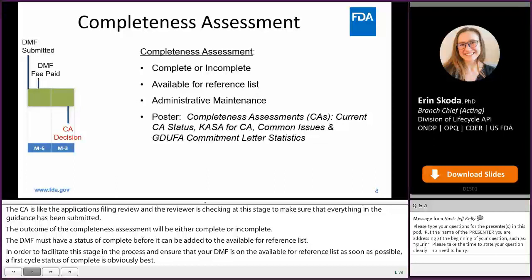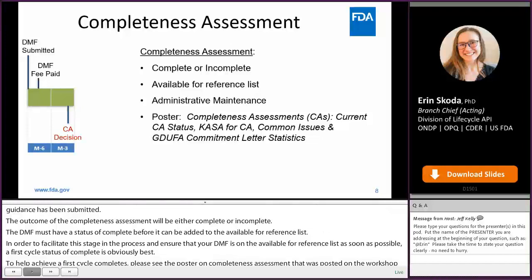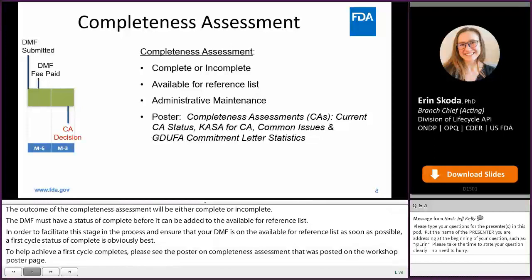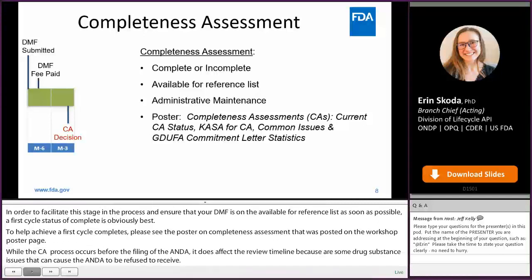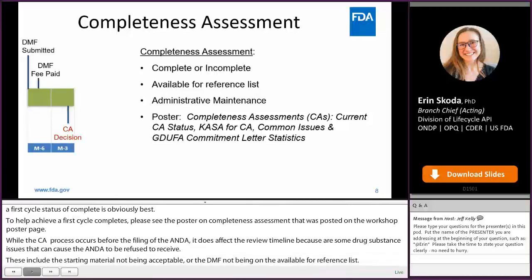While the CA process occurs before the filing of the ANDA, it does affect the ANDA review timeline because there are some drug substance issues that can cause the ANDA to be refused to receive. These include the starting material not being acceptable or the DMF not being on the available for reference list. To address these potential RTR issues, see the previously mentioned poster as well as the presentation on starting material later this afternoon.